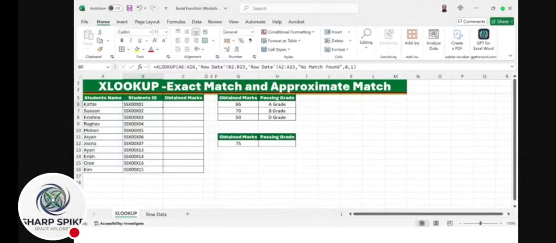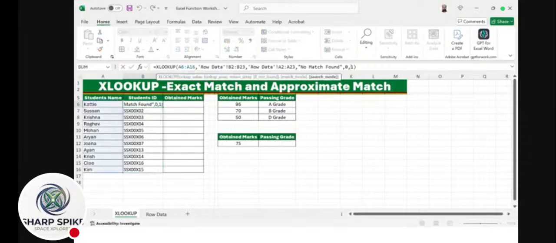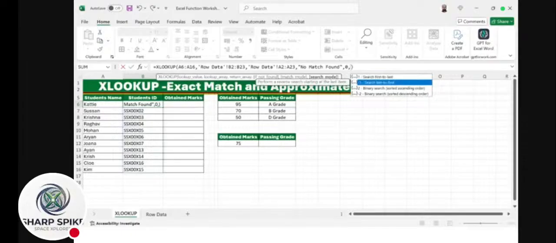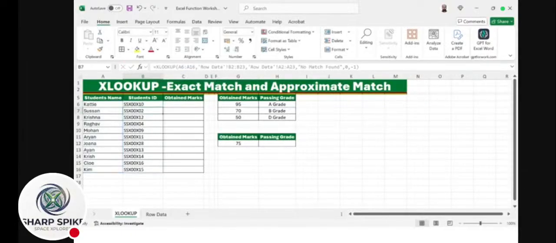See, Catty's student ID is 01, Susan 02, 3, and so on. Similarly, Joan is 07. If you use search mode as the first option, you will search from first to last. If you select the second option, you will get the result as last to first.